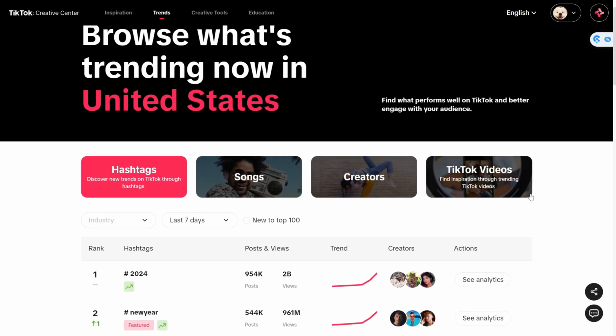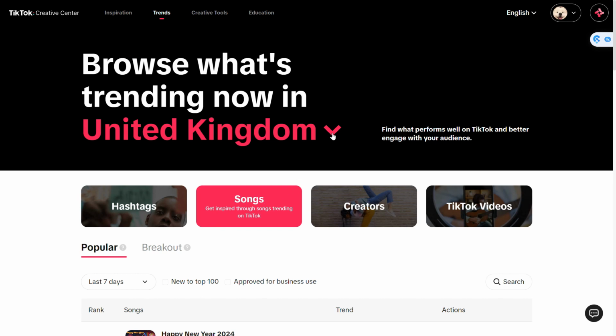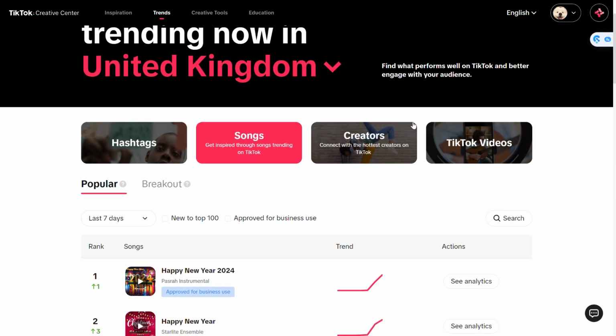You can also chase the current trends with songs. The songs page will show you the popular songs and breakout songs now. You could make a product video with this song. You might get surprising results by trying to recreate with the breakout song.